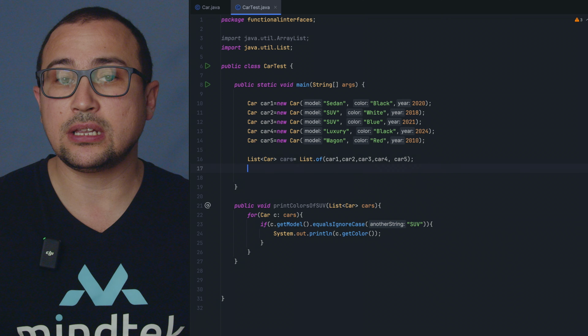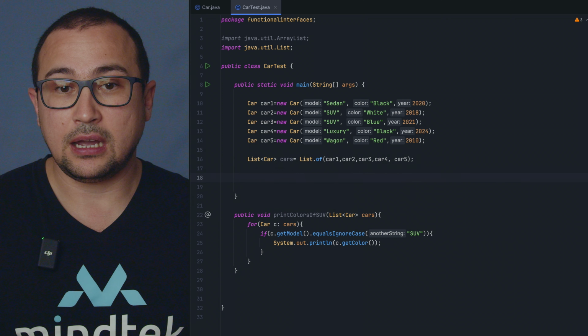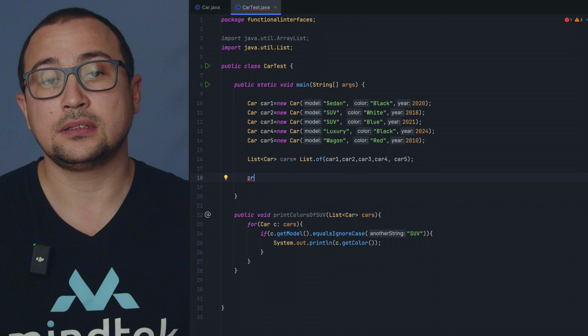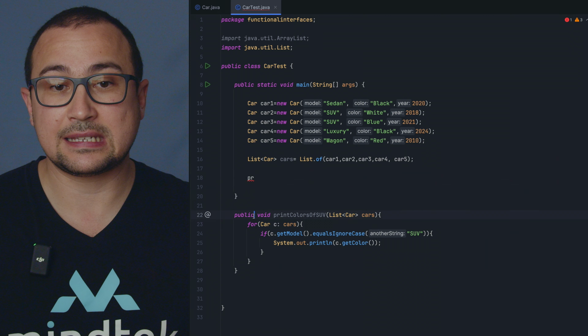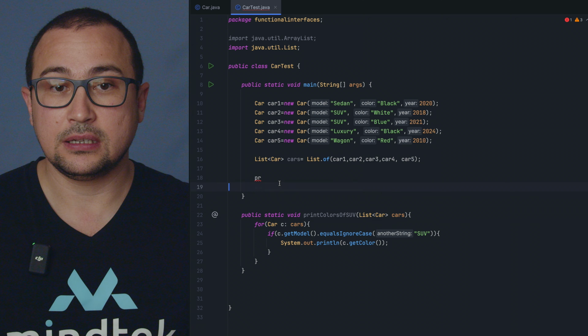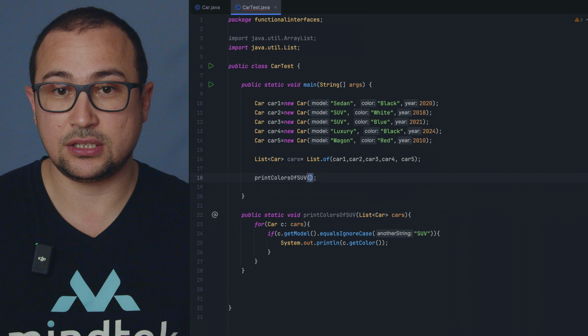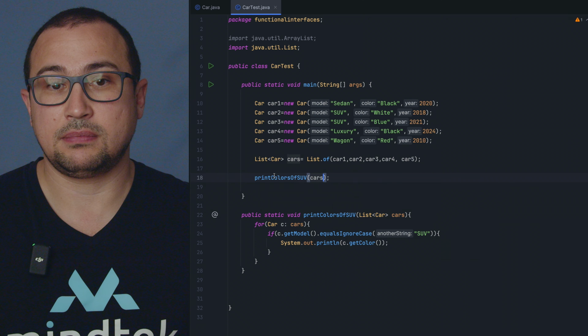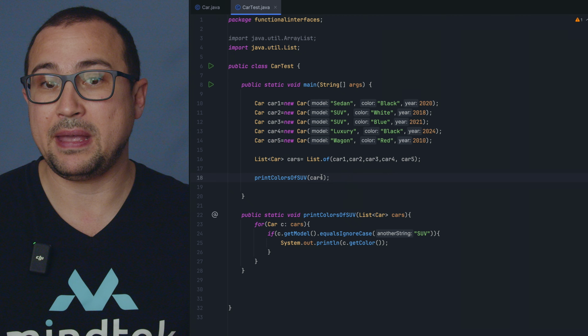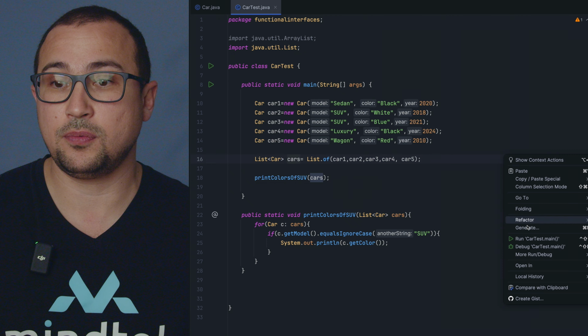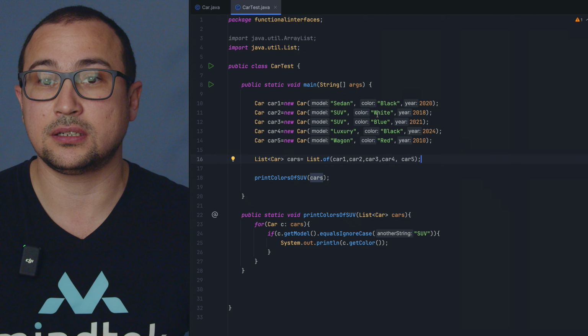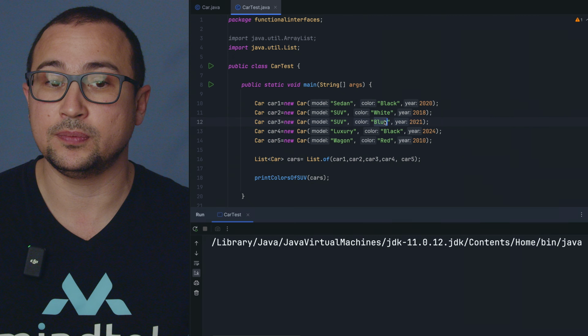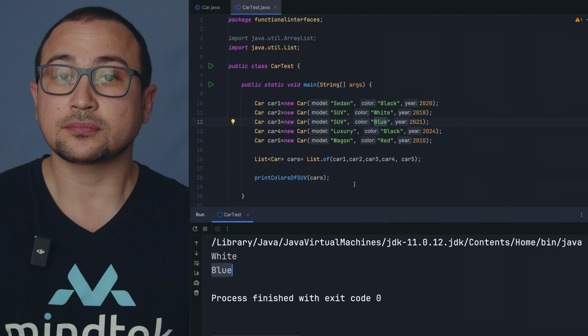Now let's try to call this method. We will make this method static so we can call it. So we'll say print colors of SUVs, and we will pass the cars as an argument, and let's see if we get the two colors, which are white and blue. We got them. All right.